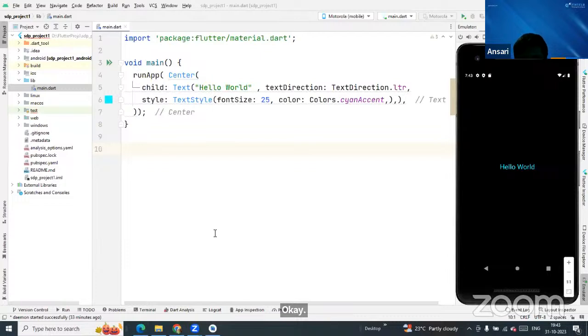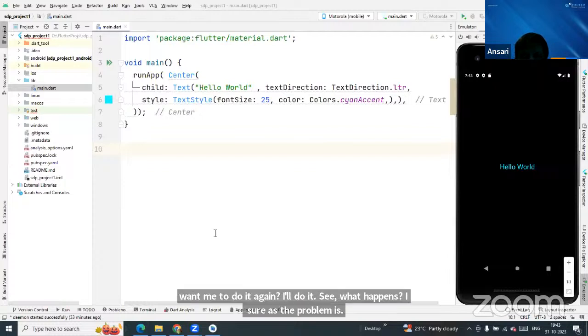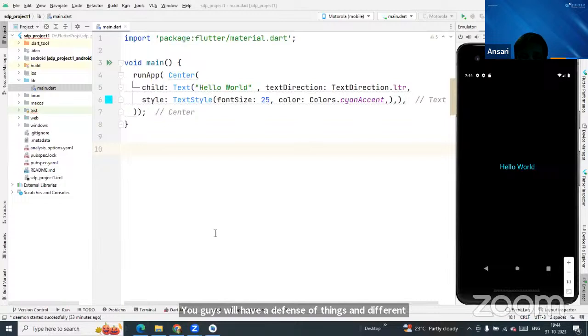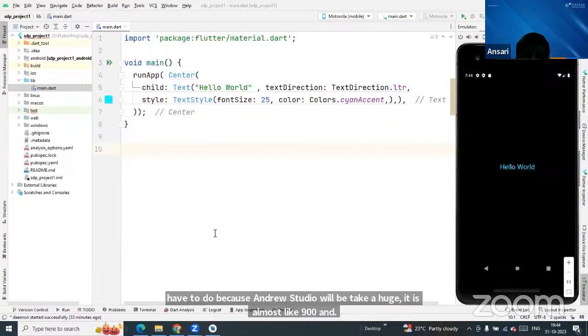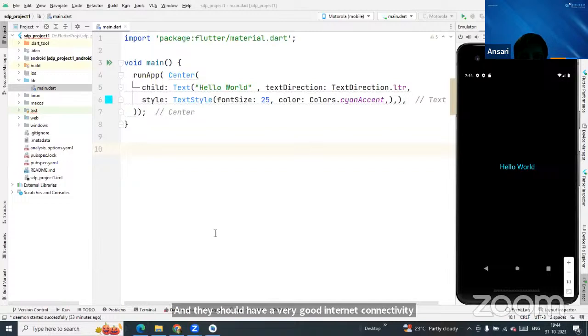You want me to do it again? I'll do it, see what happens. I'm sure the problem is you guys will have different settings, so you will have a lot of challenges. If you want me to do it on a new system, I can do it, no problem. Anyone who wants to share the screen can share it, and I can do it on their system. They have to download Android Studio, which is almost 900 MB, and they should have very good internet connectivity and a good system. Then I can show you the demo on that.